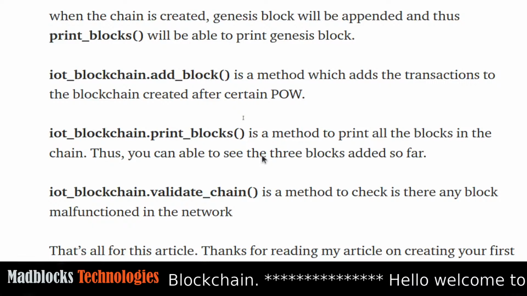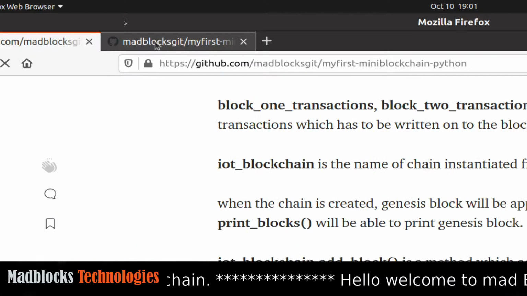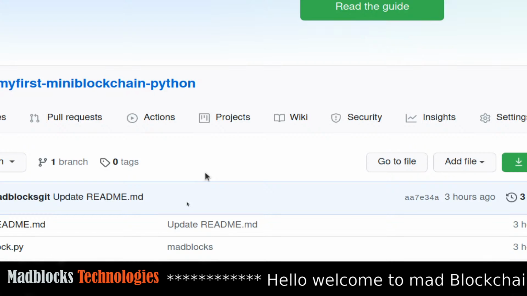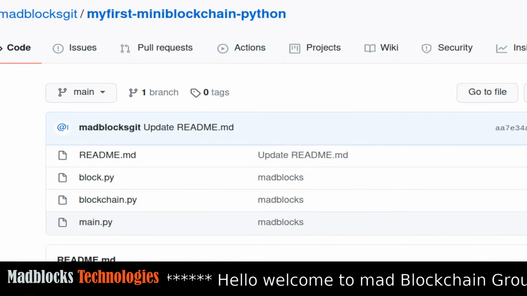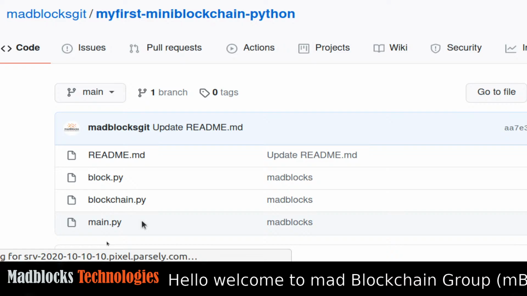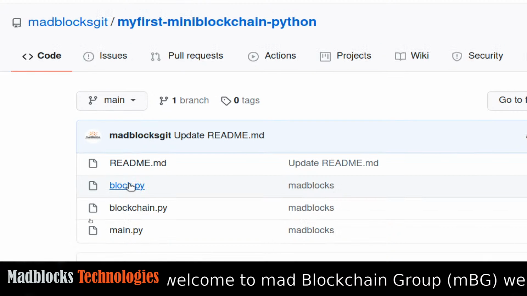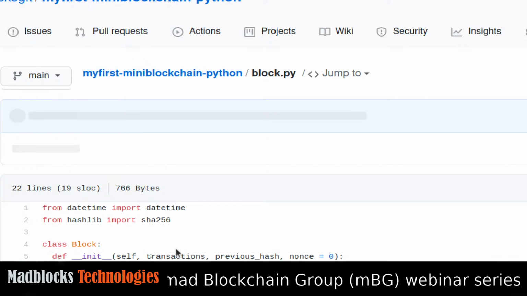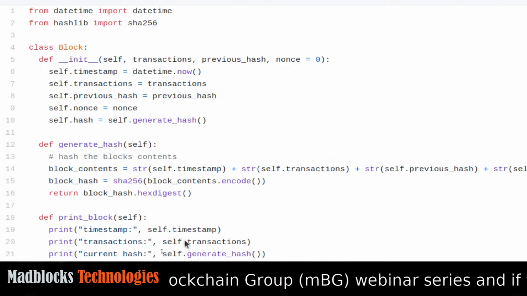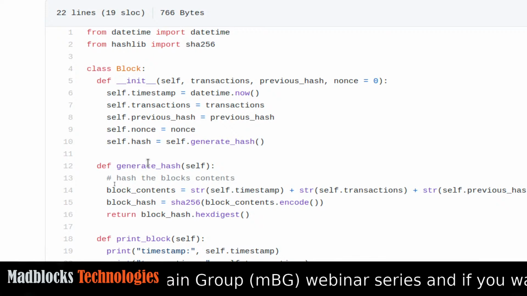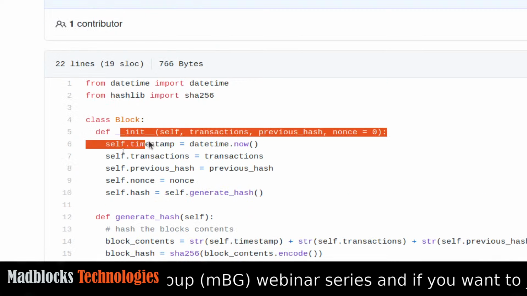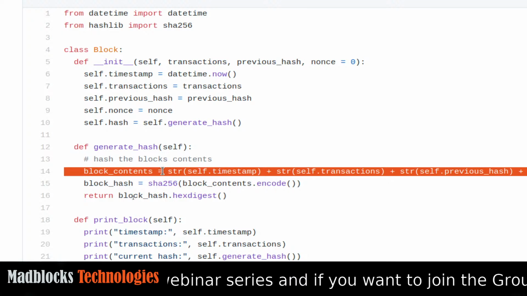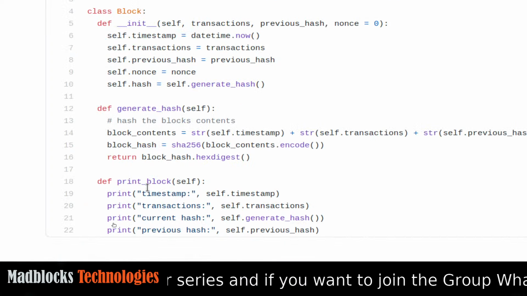When you click on this GitHub link, you will be redirected to this. Here you will have the programs which we have discussed, block.py. In block.py you can see all the programs we have discussed so far. There are 3 functions: one is the constructor, the second is generate hash, and the third is print_block.